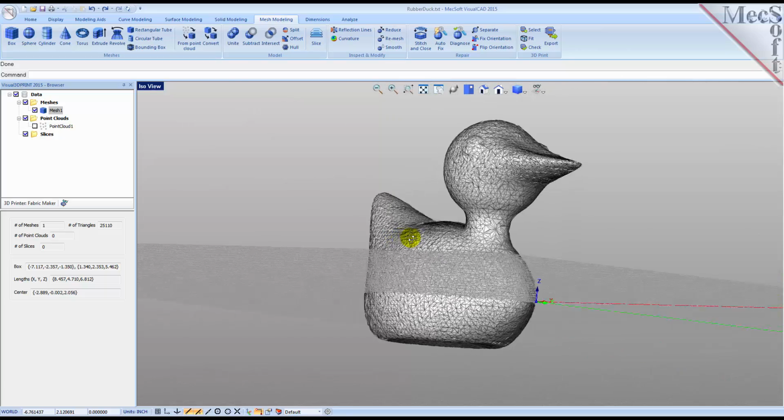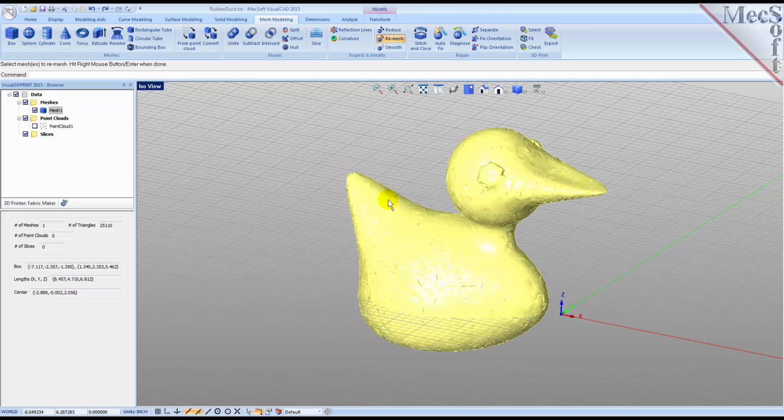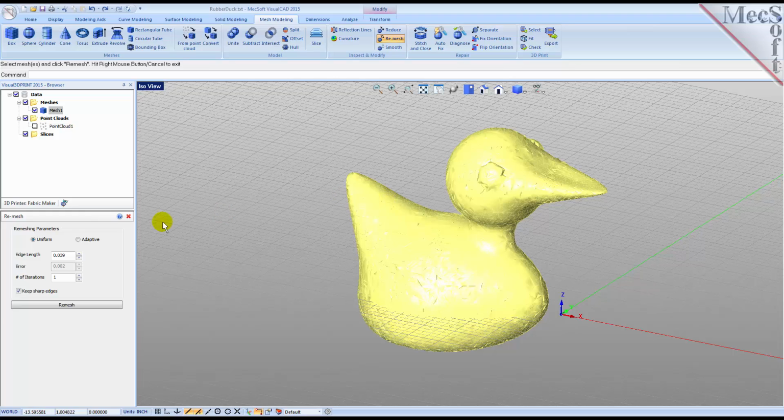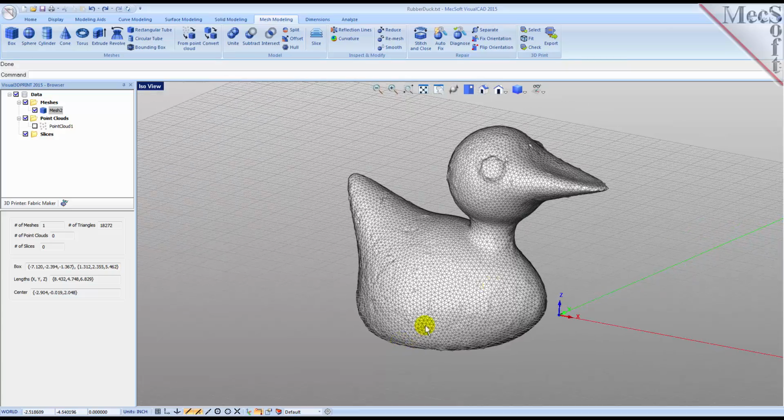Next, we'll remesh the model, creating a more uniform mesh. From the Inspect and Modify pane, select Remesh. We select the mesh model and then right-click or press Enter to display the Remesh dialog. Selecting the Uniform method will remesh the model based on a fixed edge length. We'll then set the edge length to 0.125. We'll set the number of iterations to 4. Then we'll uncheck Keep Sharp Edges and then pick Remesh. We now see that each facet in the mesh model is uniform.